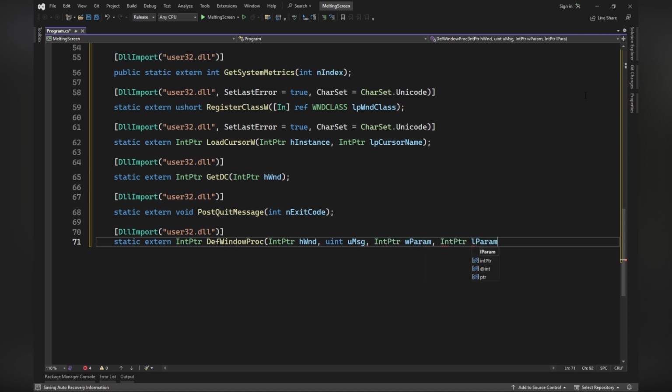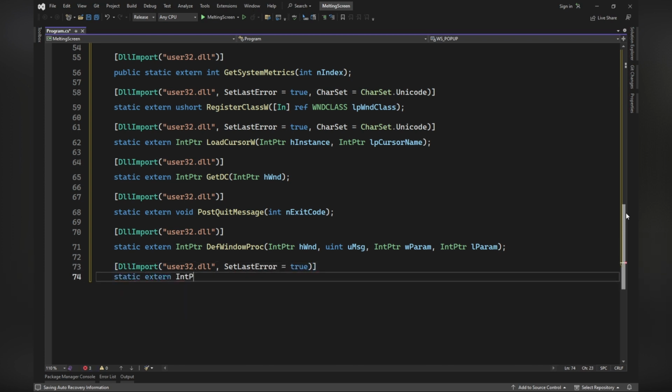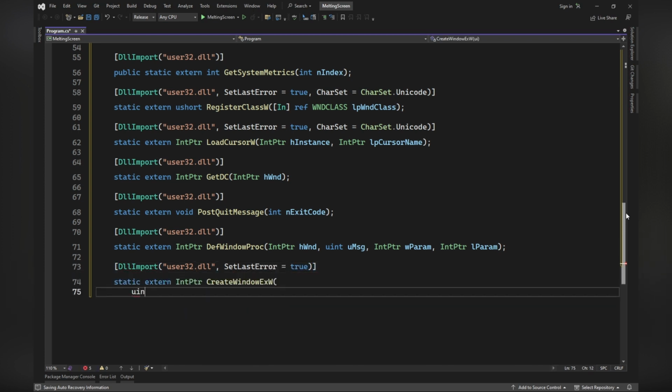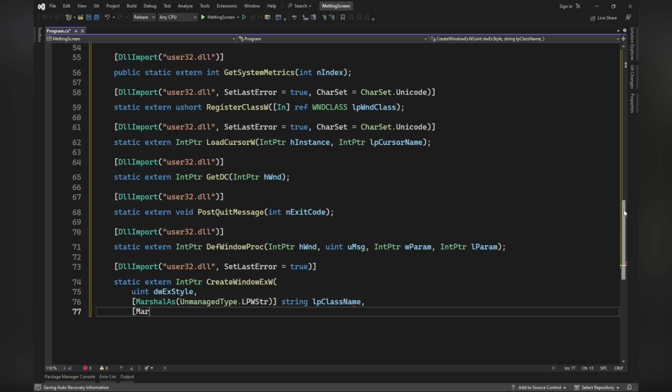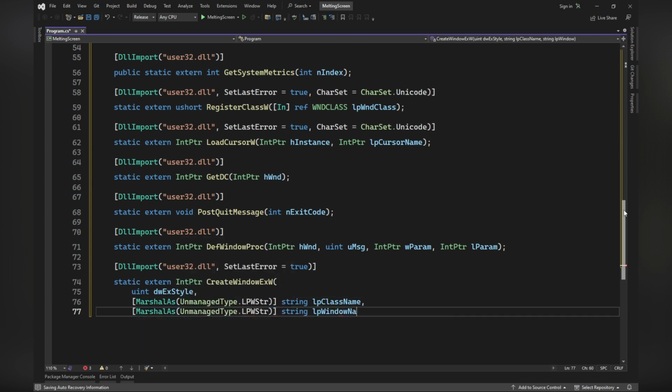PInvoke. GetSystemMetrics retrieves various system metrics such as screen width, screen height, and others, defined by the nIndex parameter. RegisterClassW registers a window class for subsequent use in window creation. LoadCursorW loads a cursor from the application or system resources. GetDC retrieves the device context for the specified window.